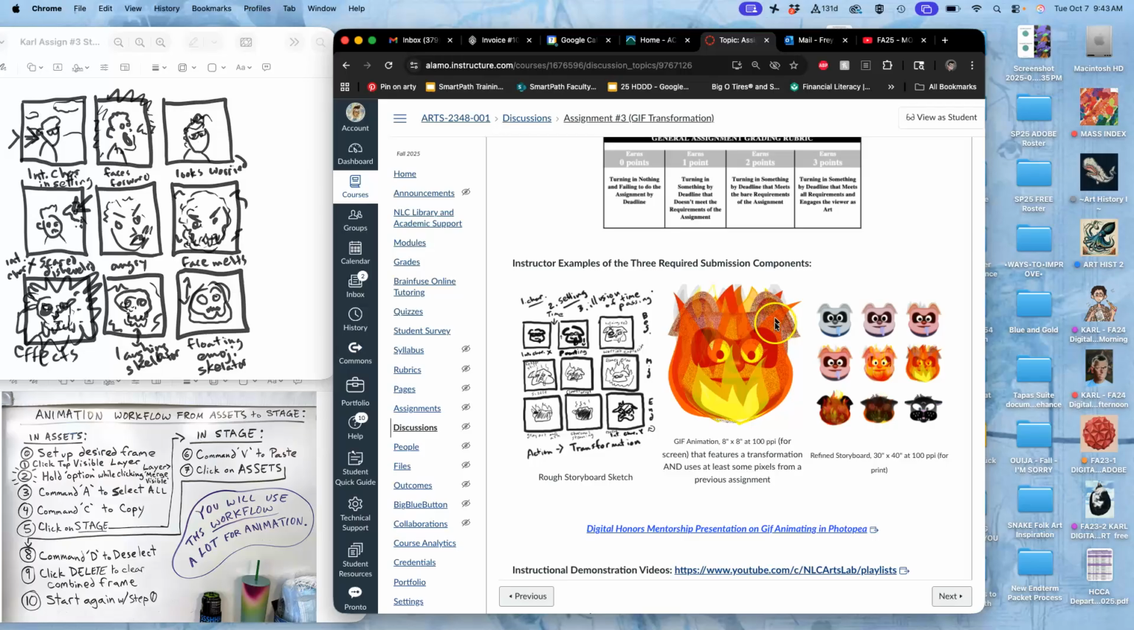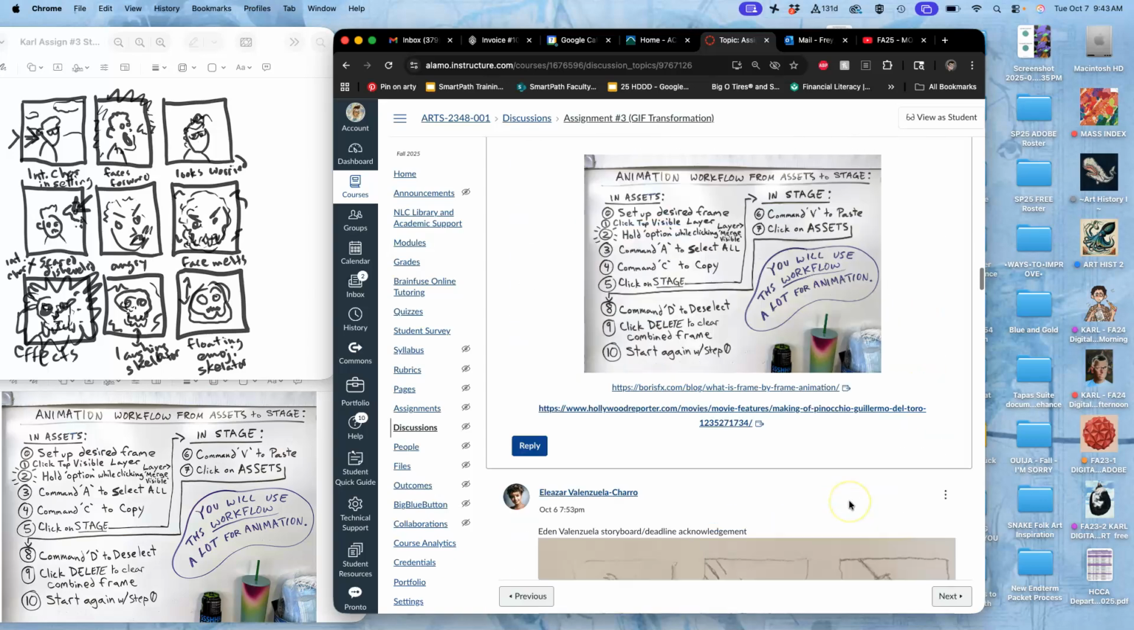And then once we're done with our GIF transformation, we can post that. I'll be showing you how to save that today. And then from that, we're able to make our final storyboard, which will be 9 frames that we choose to tell the story. This is a printable version of your animation work.